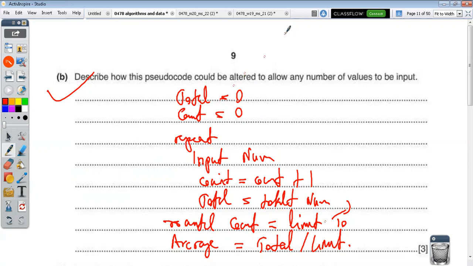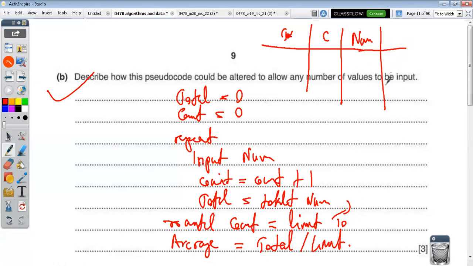Now, I have total here. Let me use this as T. I have count here as C. I have num here, like this. Then num. Okay, then limit. I want to put the word limit here. So look at how I test my program.